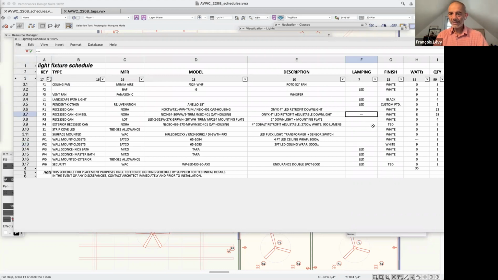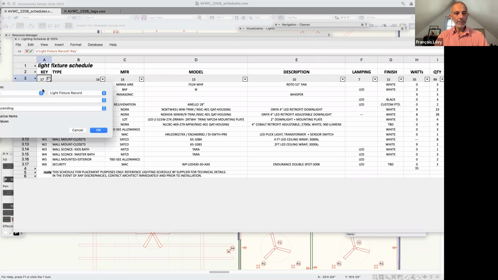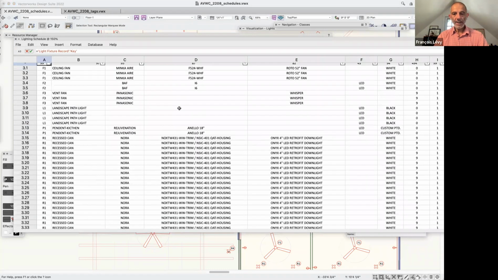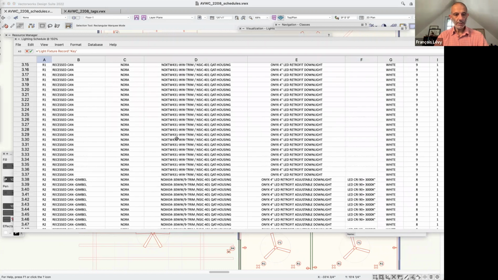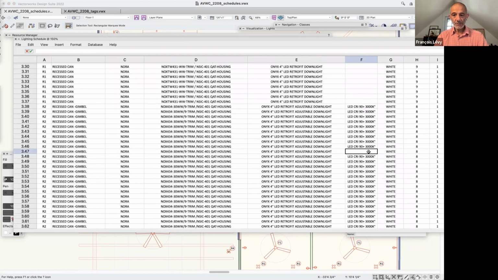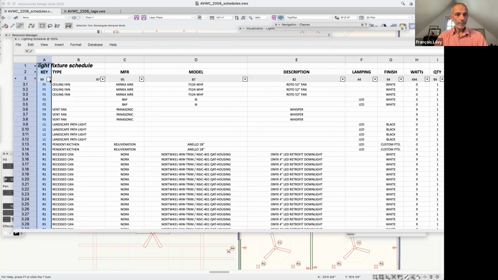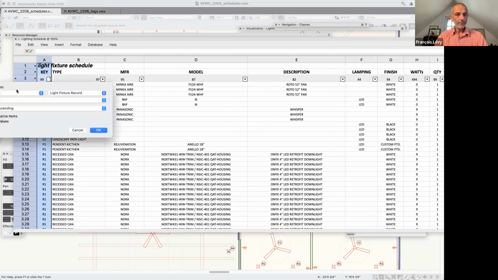And it looks like I still missed some here. So if I select over here, I could not summarize these. And now I'm going to get every single one. And you can see there's one that I missed over here somehow. So I'll copy that and paste in here. And then I'll go back and re-summarize.